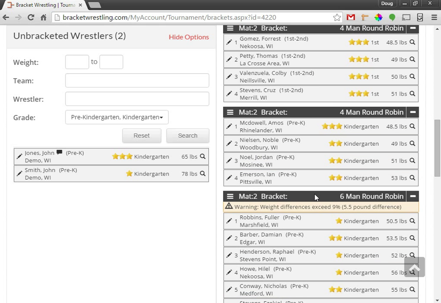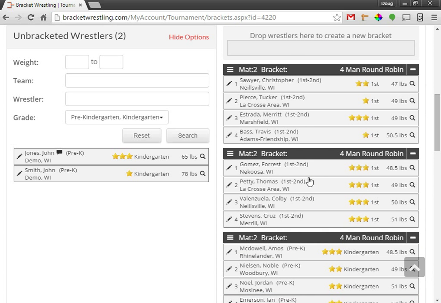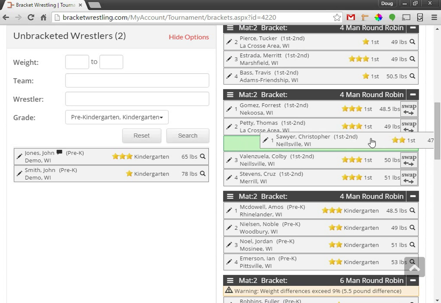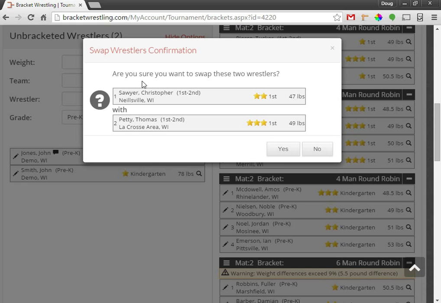You also get a warning if you have 2 wrestlers from the same team in the same bracket. So if I can find one here. Here's a wrestler from Neillsville. Pittsville, Neillsville here. Okay, so if I can show off swapping. If I swap these 2 wrestlers, I hover over swapping, let go of my mouse, and then I get a confirmation message asking if I really want to swap these 2 wrestlers.